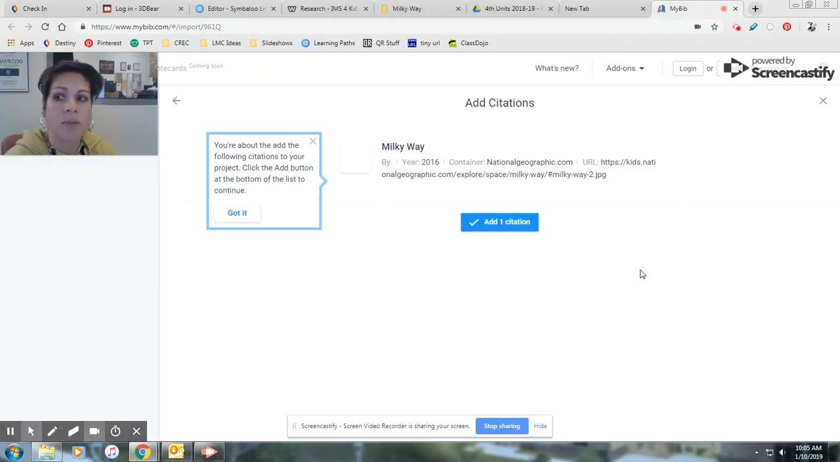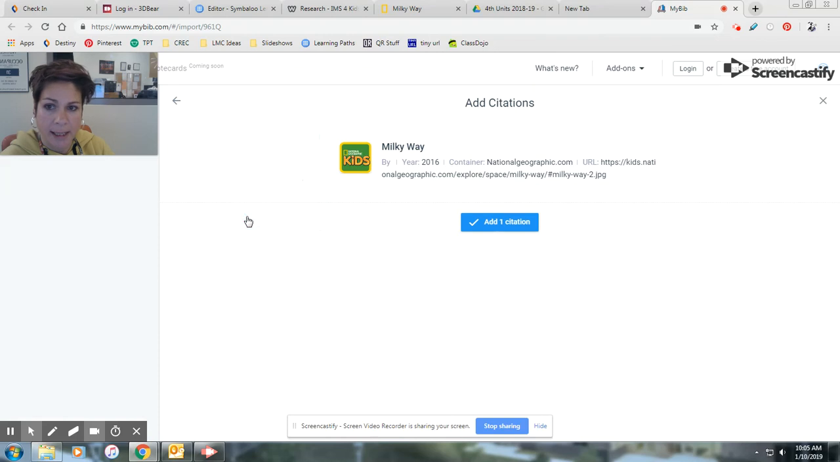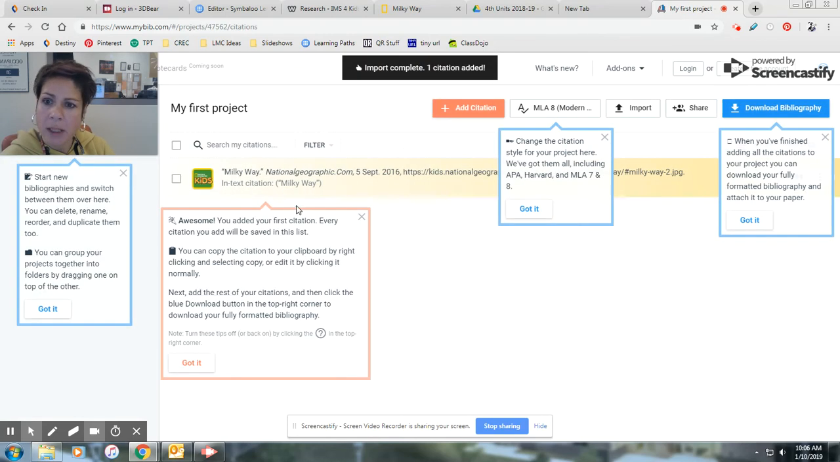And it's going to probably open it into a new tab. So it says you're about to add the following citation to your project. Click the Add button at the bottom of the list to continue. I'm going to click Got it. And I'm going to click Add one citation. And I have added my citation.